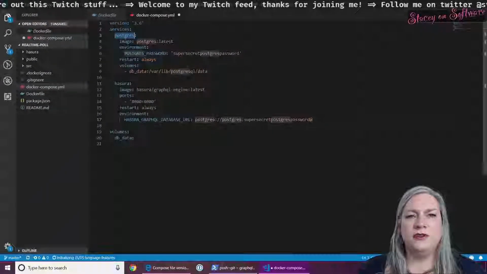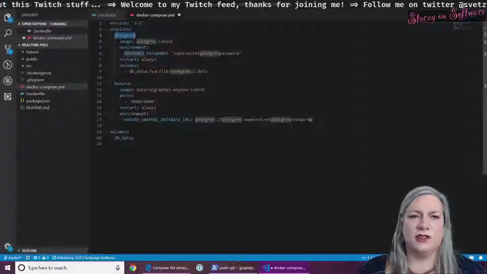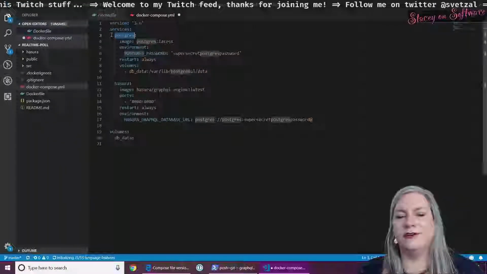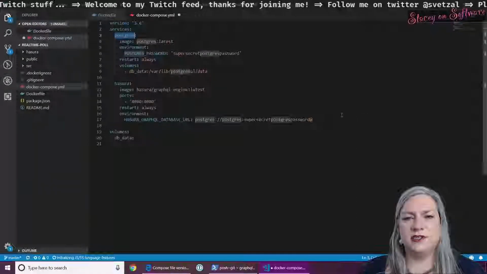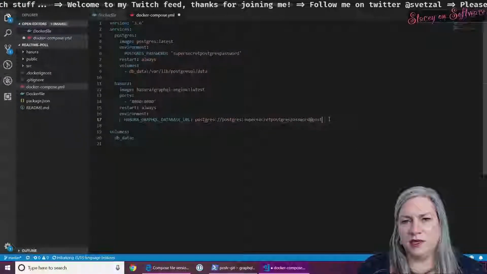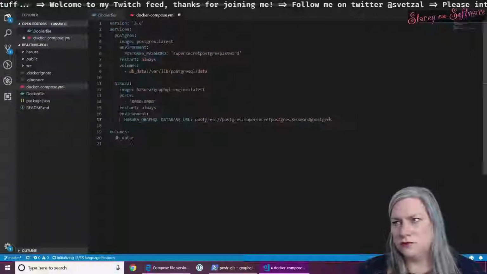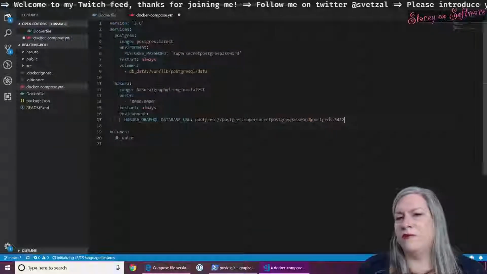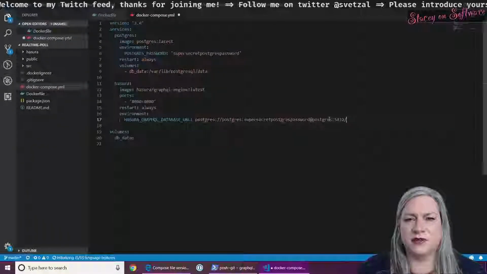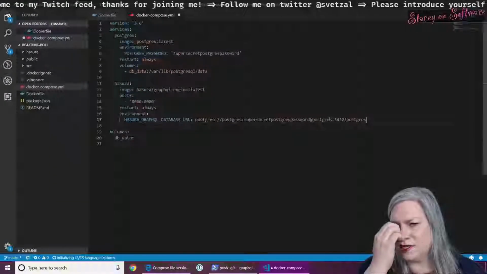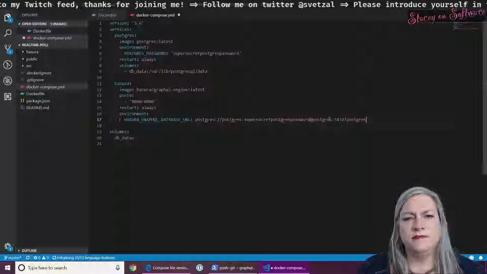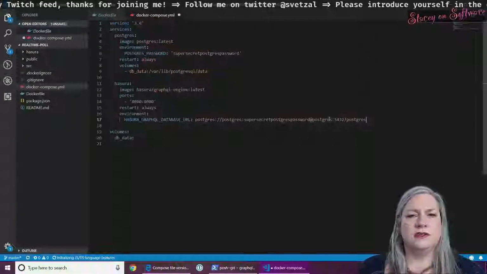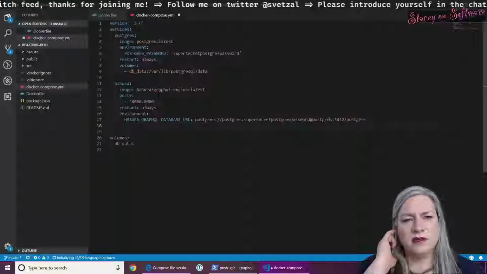I called the image the machine, the service. Gotta use the right terminology. I called the service Postgres, so this is going to be known as the Postgres system. I probably don't have to specify the port number for Postgres, but I'm just going to leave that the way it is. And I'll just use the default database for now.